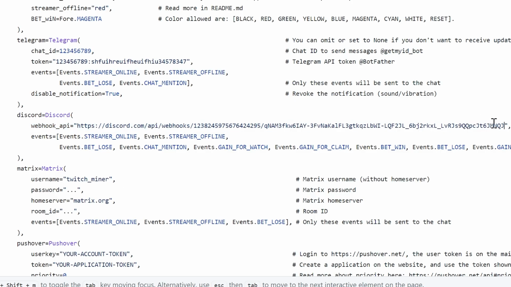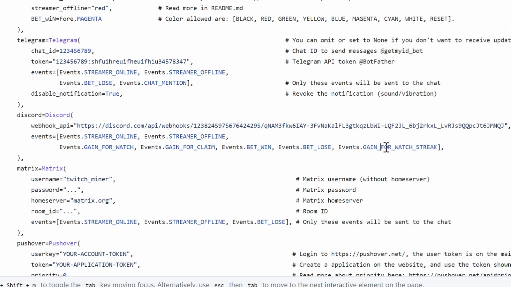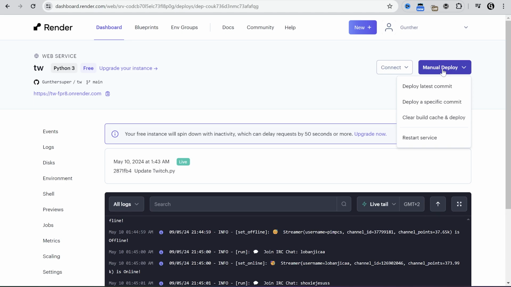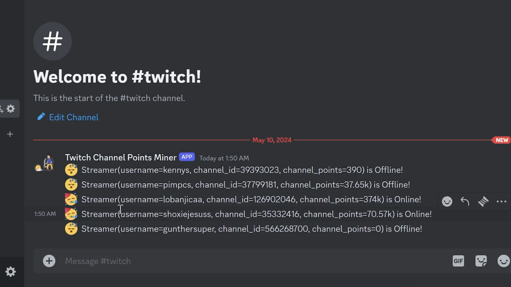In the events you can add what notifications you will get. Here is a list of all available events. I added events for online, offline, getting points for watching and bonuses, and also win or loss bets. Okay, don't forget to save this file. Then go to Render again. Click Manual Deploy, Deploy latest commit. Then you can see I get these messages from Twitch Channel Points Miner. You can also use Telegram, just make a bot and group.